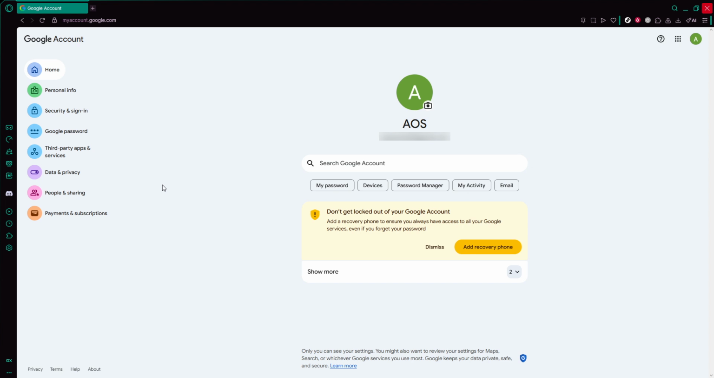First, open your preferred web browser on your computer or mobile device. In the address bar, go to your Google account page. The easiest way is to search for Google Account, then click the official Google account link. Make sure you're signed in to the Google account you want to manage. If you have multiple Google accounts, double check the profile picture or email in the top corner to confirm you're in the right one.